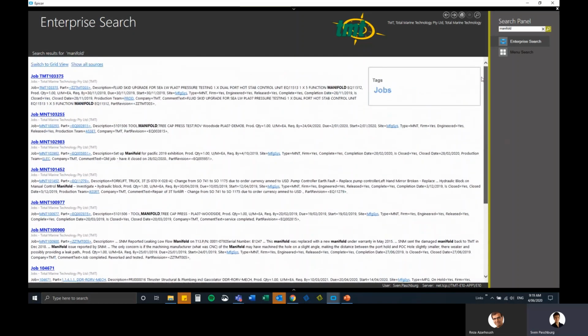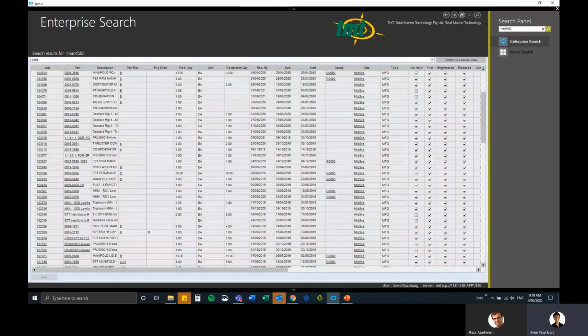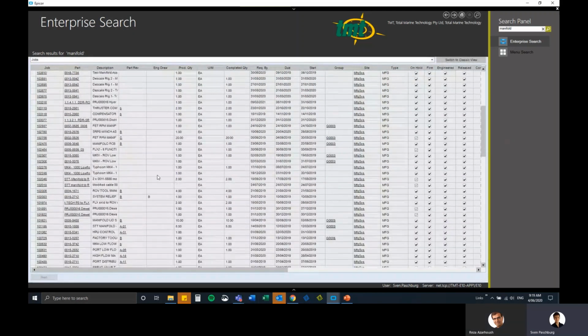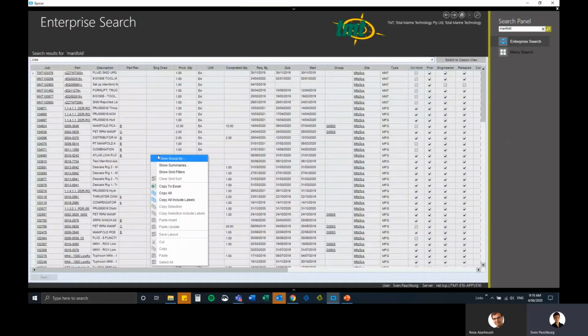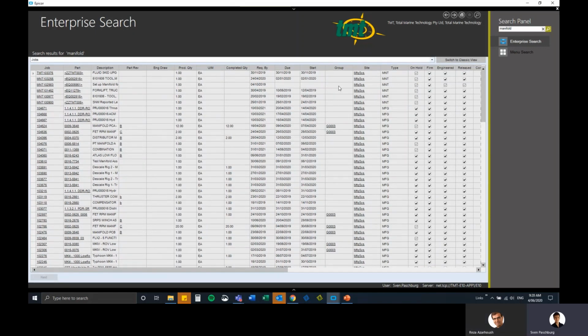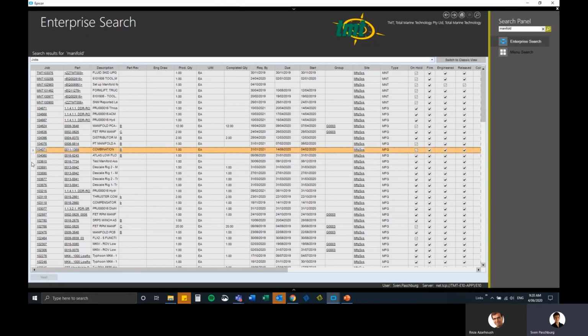And you can click the next page, or you can switch to this grid view, which I often like, and you can scroll down. Now, if this grid view is hard and you want to do further searching within it, right mouse click, copy to Excel, and then do a Control F in Excel. Anywhere in Epicor where you see a table like this, you can right mouse click, copy to Excel, or copy the labels, or copy a selection.